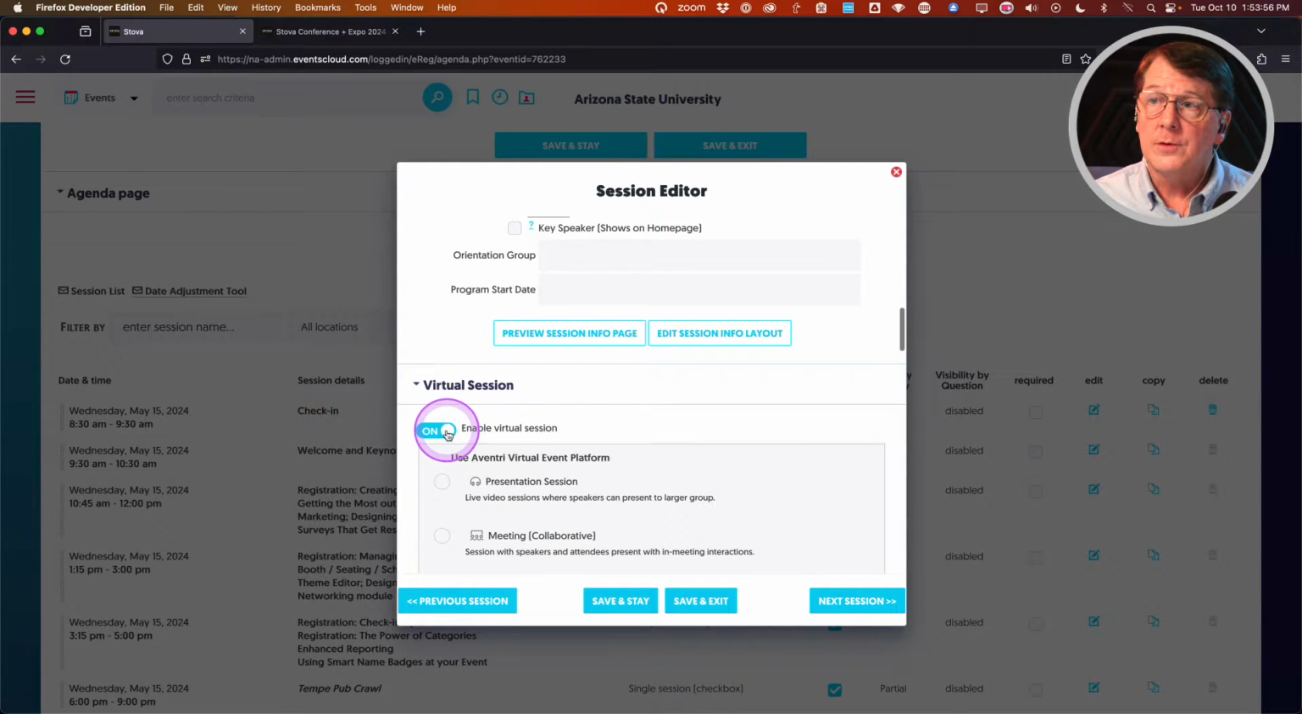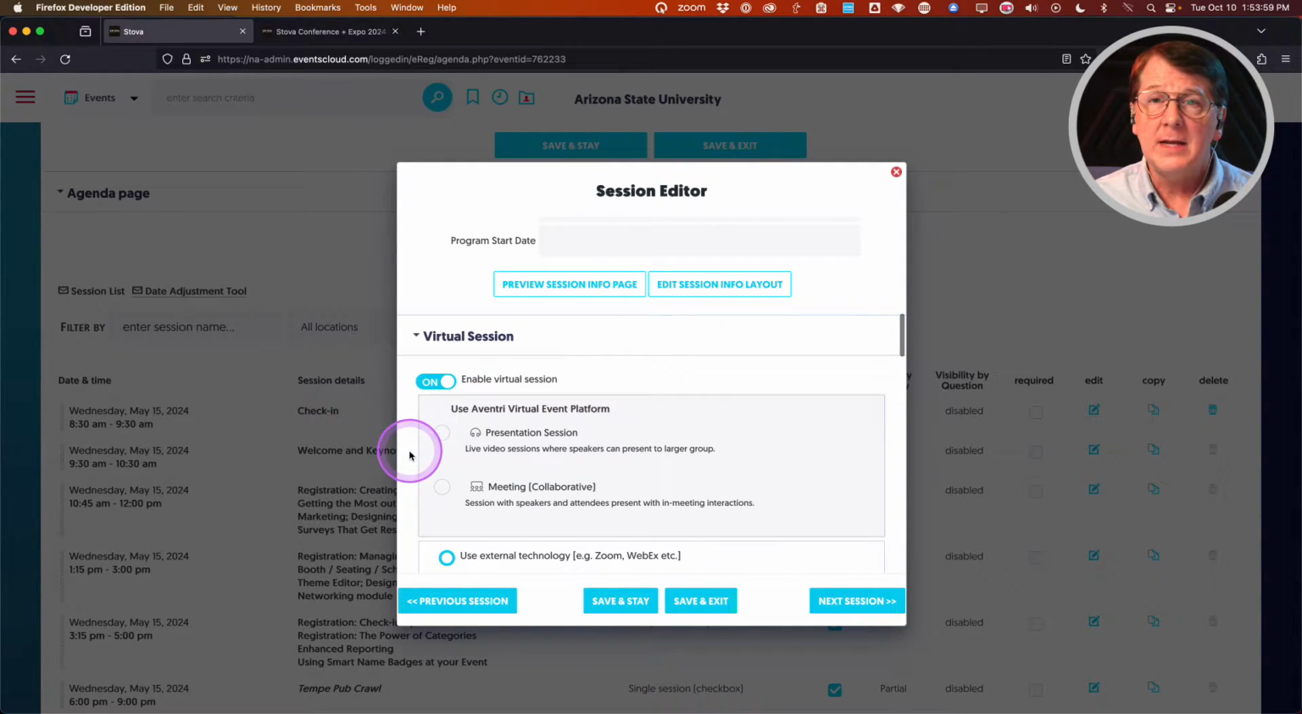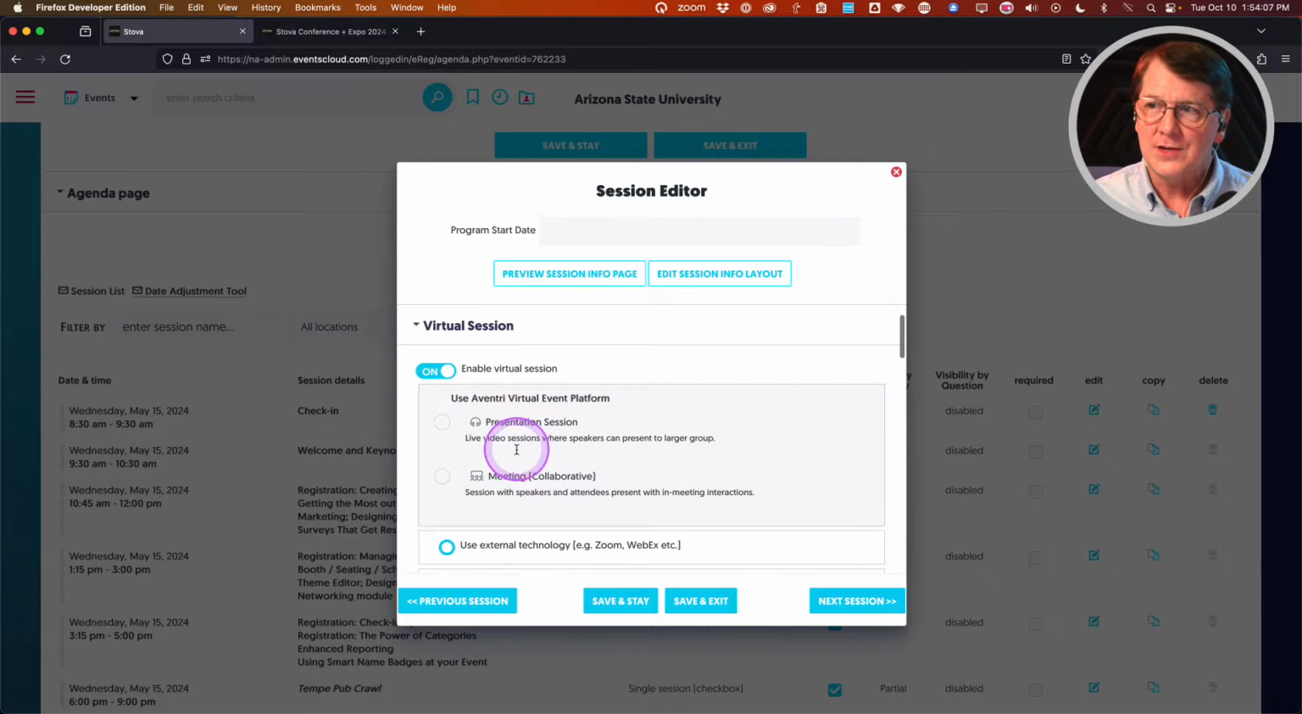I'm going to enable virtual sessions. It may default to the event tree. See here, the event tree. It should be Stova. Virtual event platform. These are the built-in features that you must contract for.